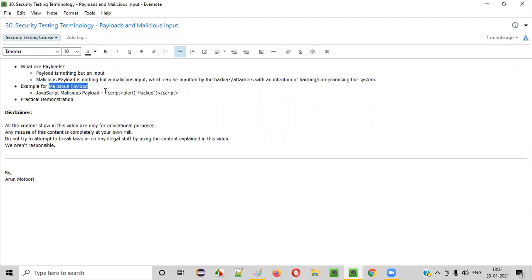This is an example, guys. What you can see here is an example JavaScript malicious payload that a hacker can use to compromise or attack a system, to take advantage of it. Let me practically demonstrate how the hacker may use this payload. But at a high level, just understand that a payload is nothing but an input, and it can be a good payload or a bad payload.